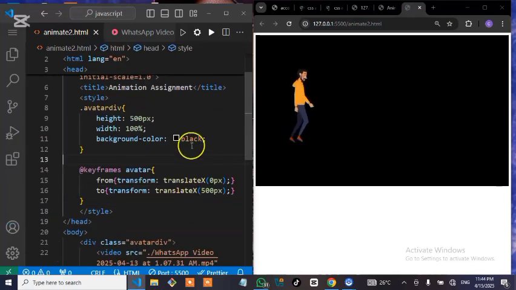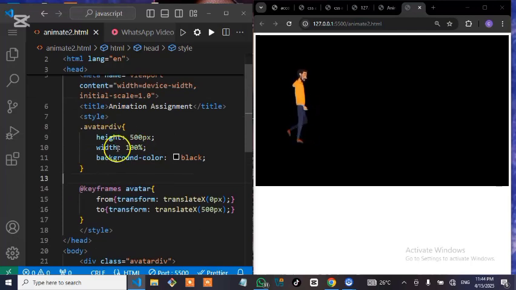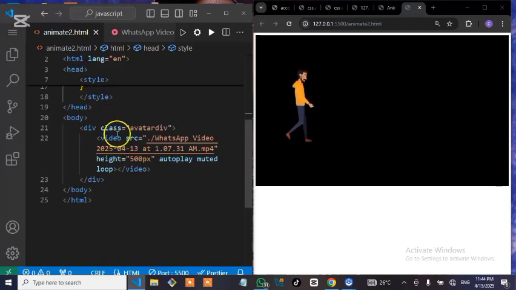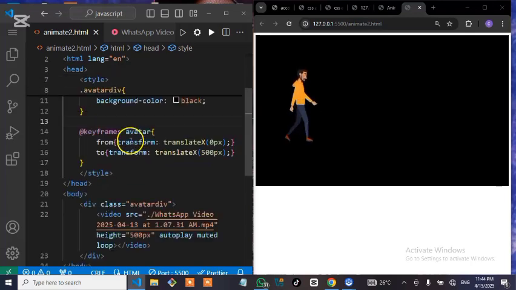Now, nothing is happening. Can you guess why nothing is happening? Nothing is happening because we have not added our animation code. Now, where are we adding our animation code? We're not adding our animation code on this div, right? We are adding the animation code on the video itself. So how do we get this?